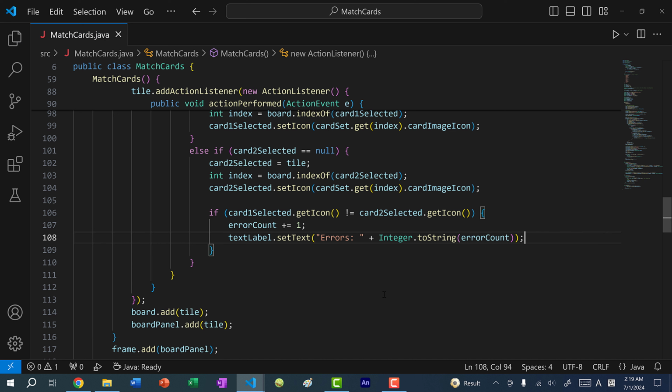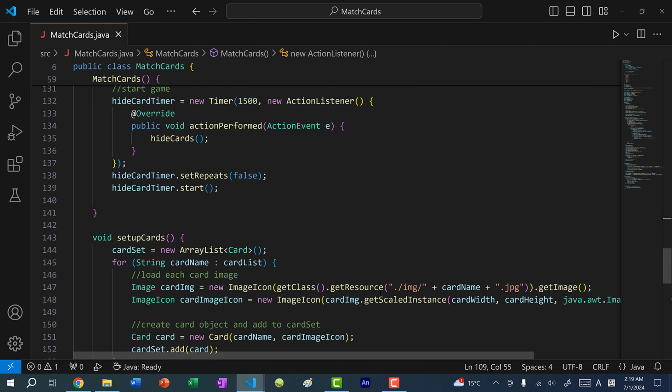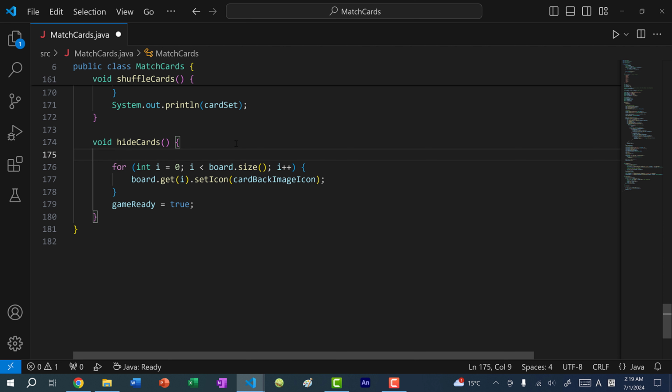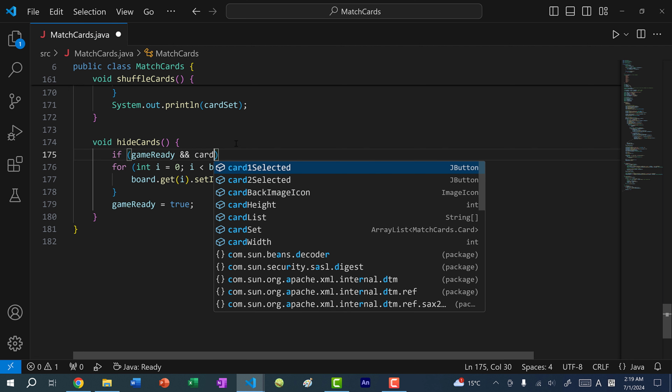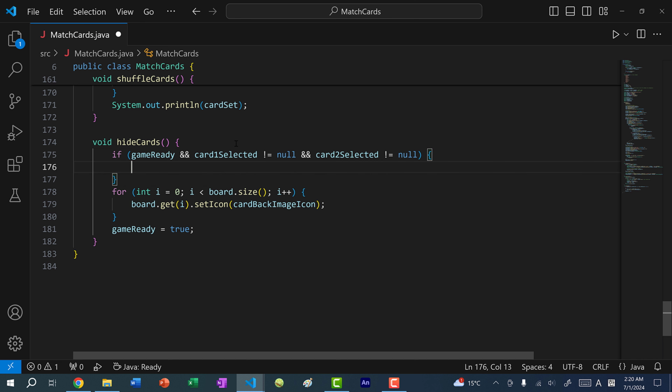So if they're not the same, I update the error count by 1, and then I flip the cards face down. So here I'm just going to reuse the hideCardTimer and call hideCardTimer.start. And this is going to call the hideCards function. Currently, if we just hide cards, it's going to flip all the cards face down. So we don't want that. Instead, I'm going to make a check. So if gameReady and card1Selected is not equal to null, and card2Selected is also not equal to null, then I'm going to set each individual card face down.